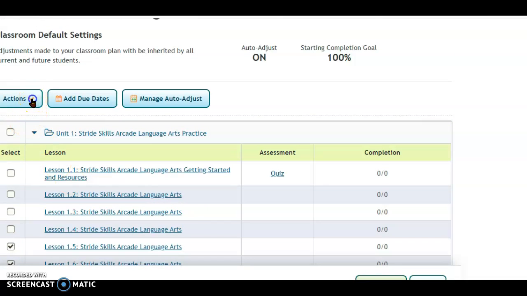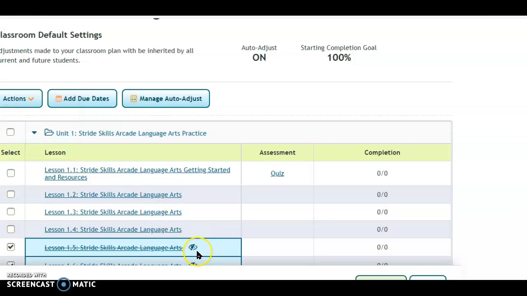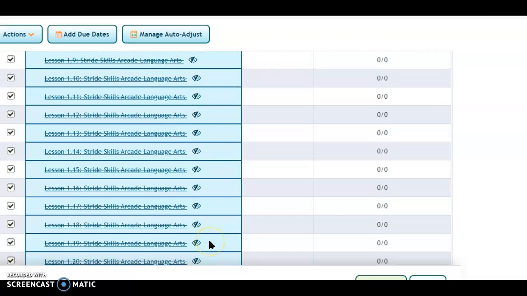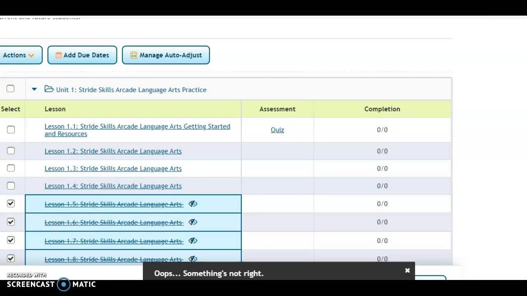So now I'm going to go to Actions, click Hide Content, and then you notice you get the little eye there with the line through it. So it has now hidden all of those. And I'm going to click Save and Exit.